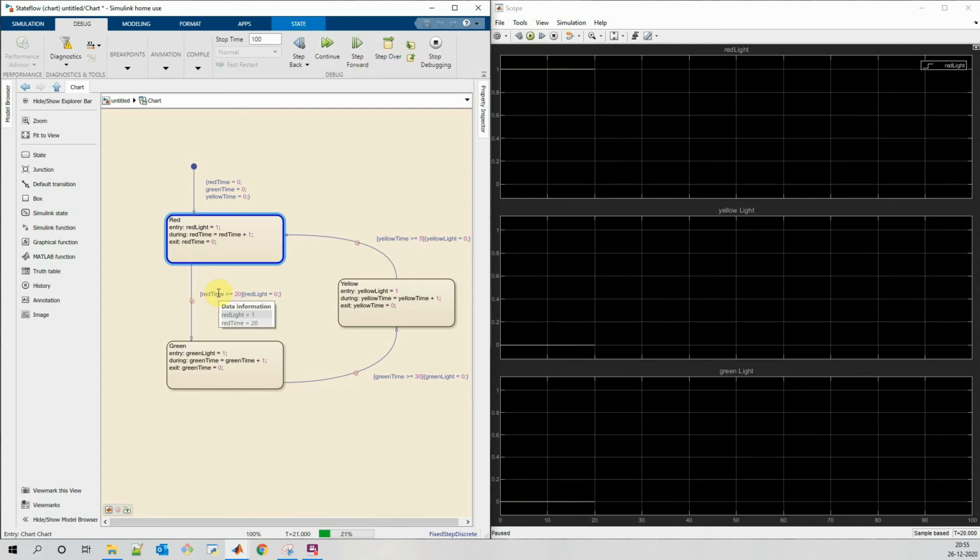Now our red time is equal to 20. So when we step over, the condition is true. So now this condition is true. So that's why whatever is written in action will be executed. So red light equal to 0. Red light will be turned off, and whatever is present in exit will get executed.